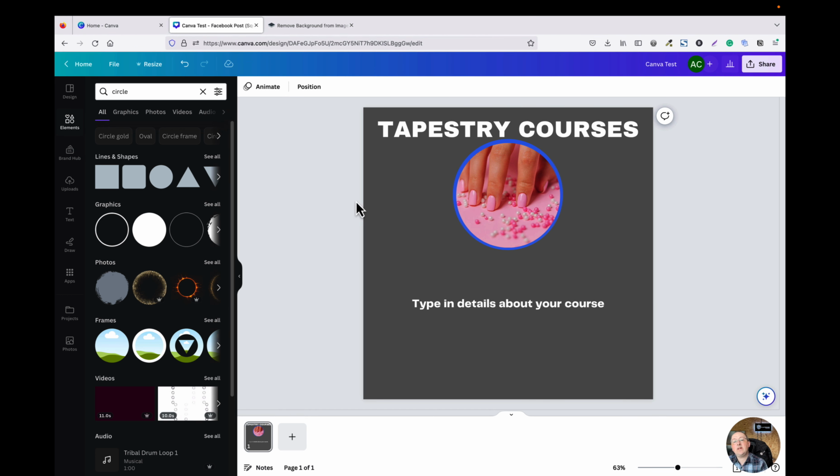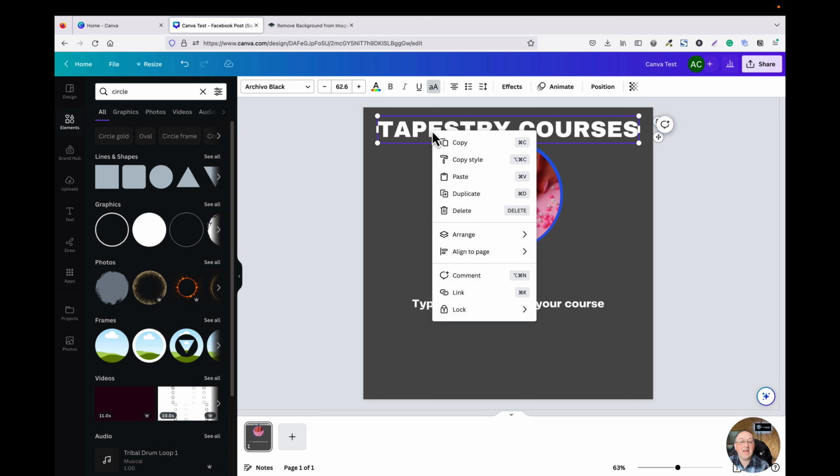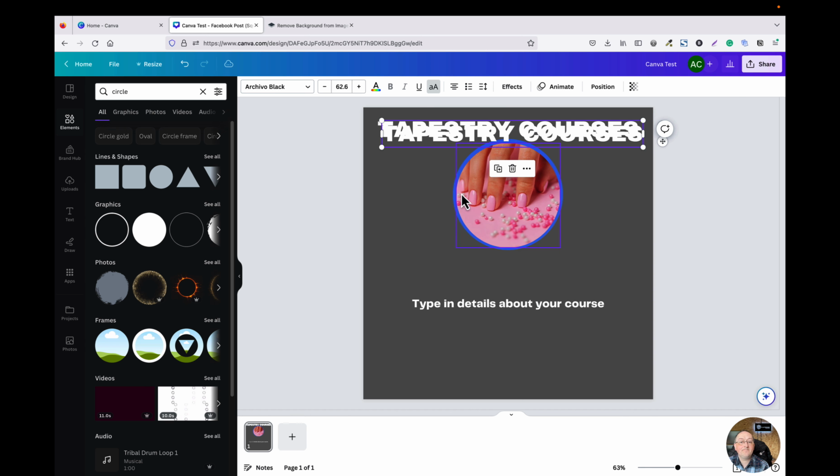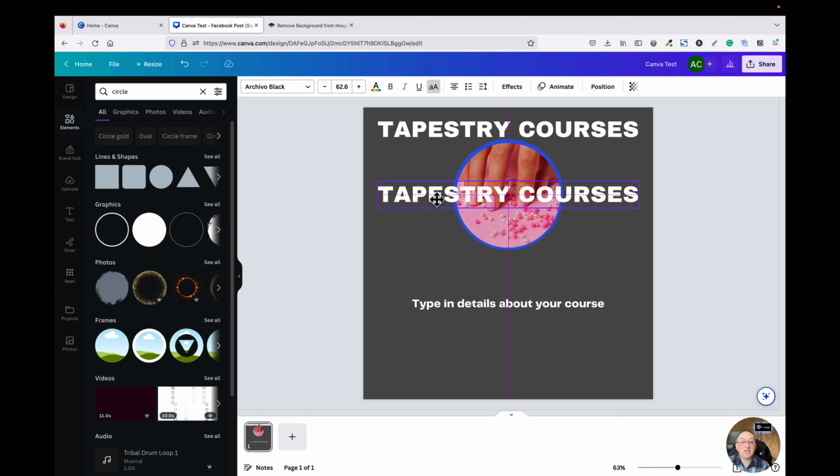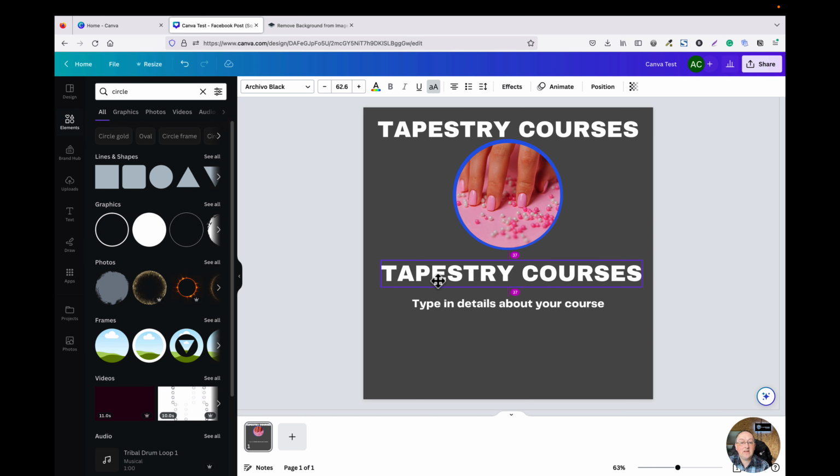Left click always confirms that you want to work with something. Right click gives you a menu of additional options of what you can do with something. So if I left click, that's telling me I want to work with that. But if I right click on it, it gives me a menu of additional options. And one that you might want to use is duplicate. And duplicate gives you an exact match of what you've created.